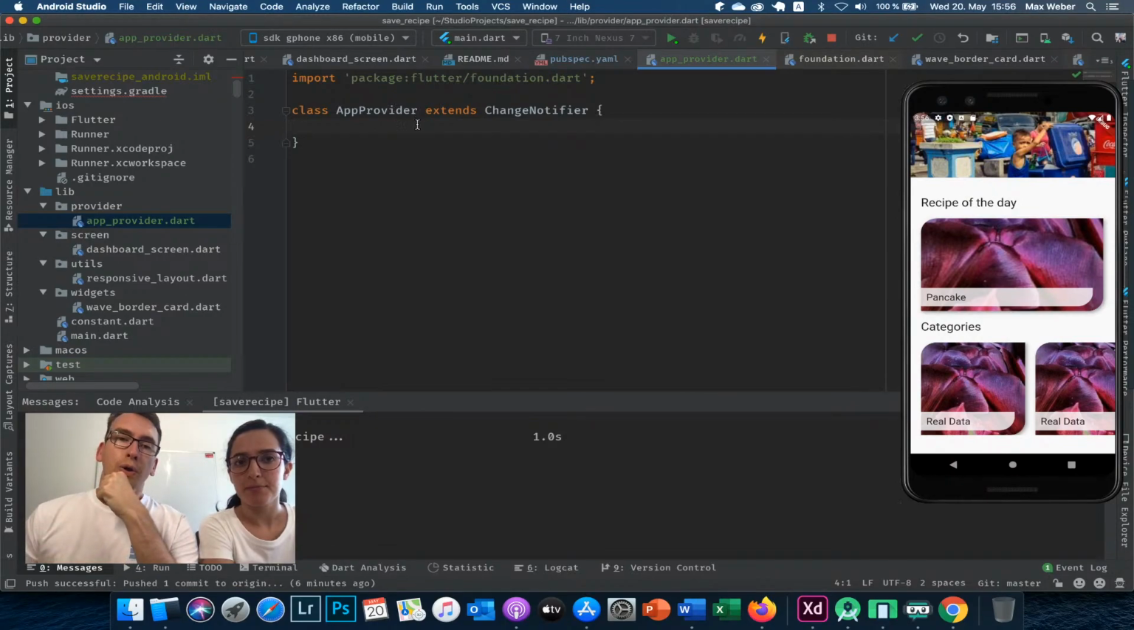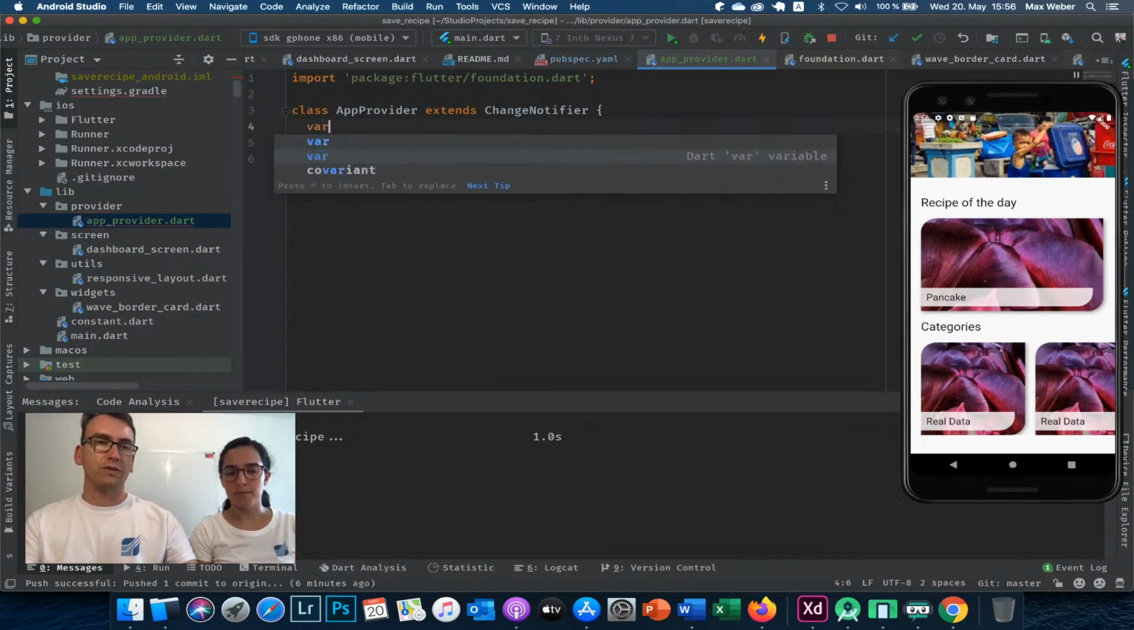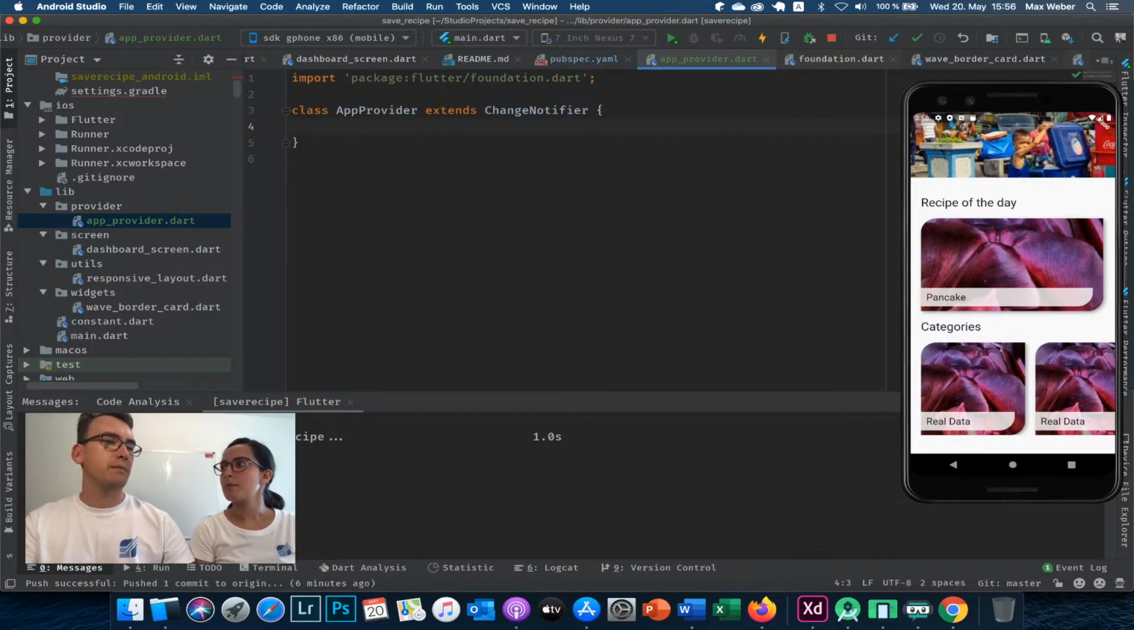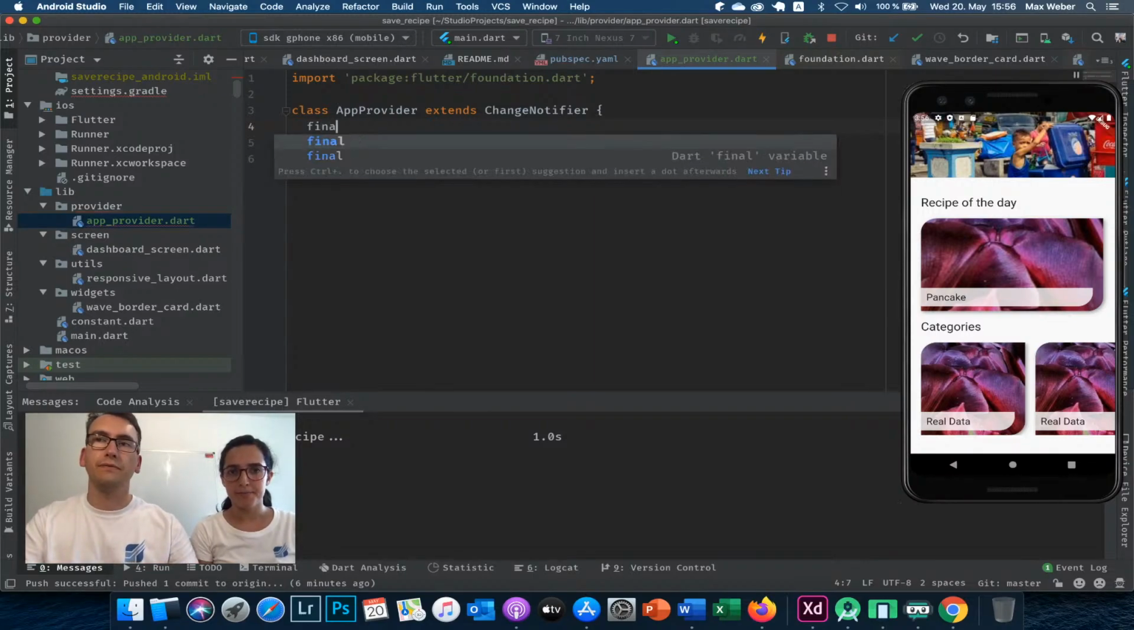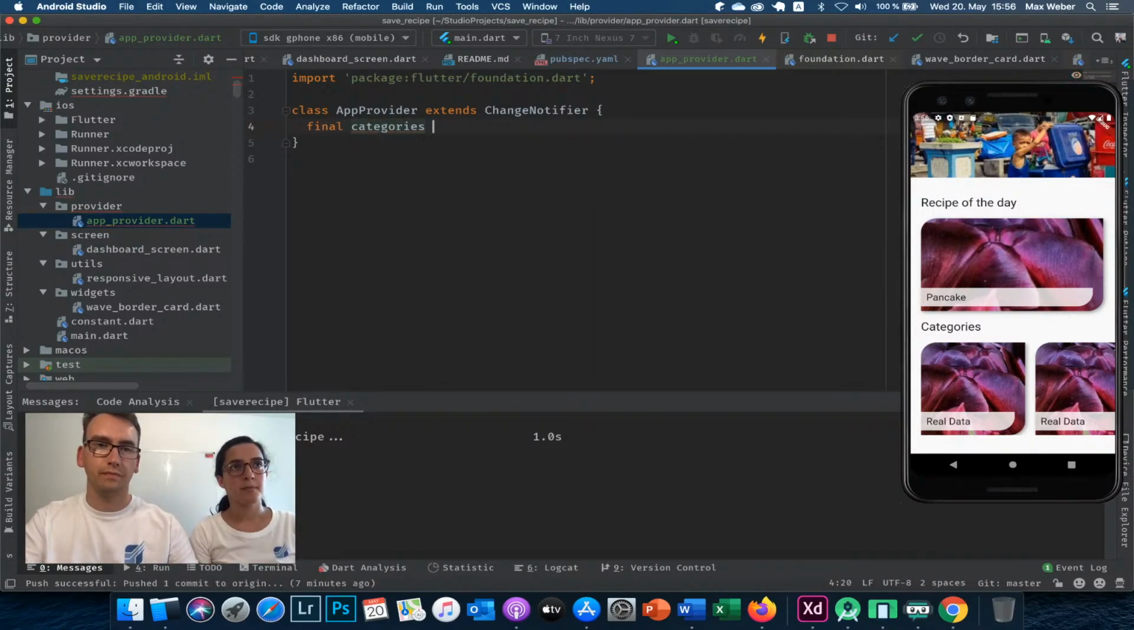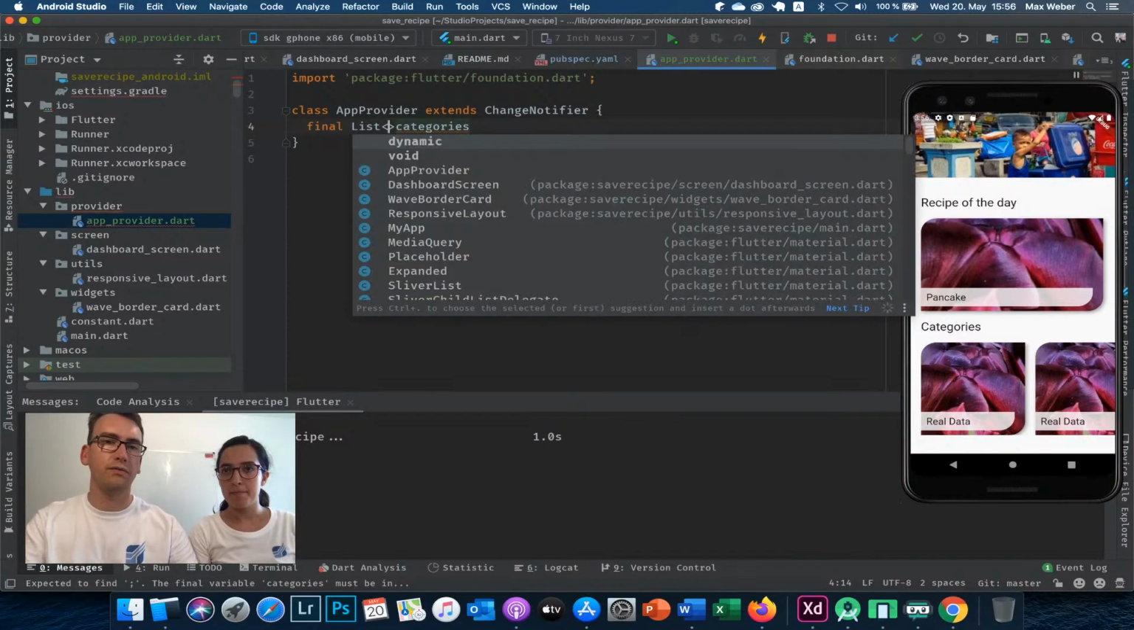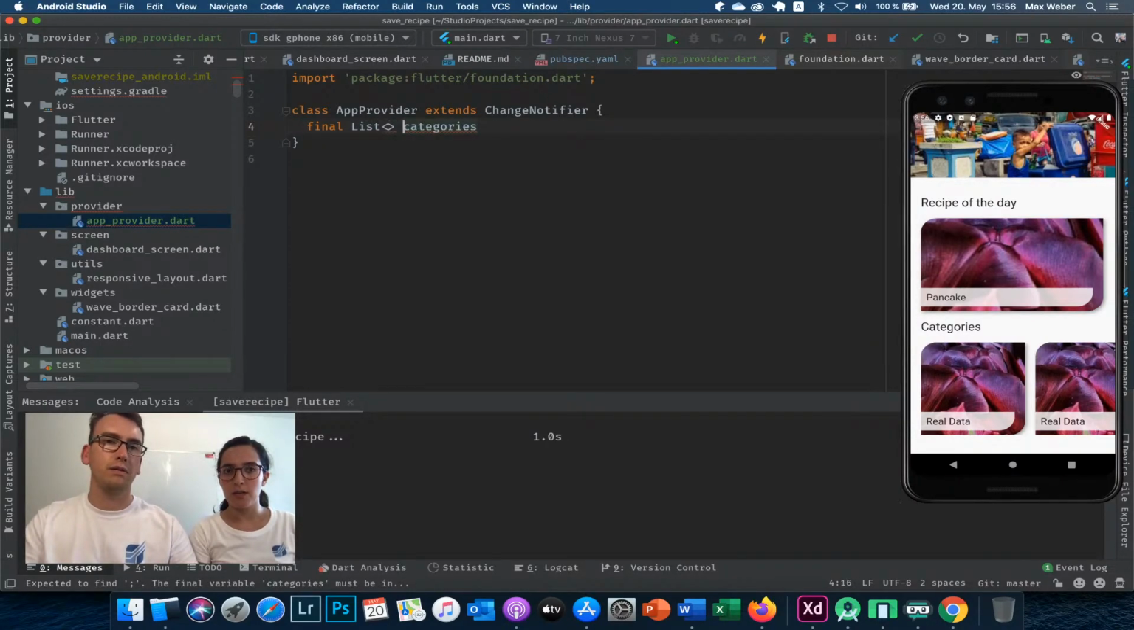Perfect. Good. Now we don't want to have that hard-coded stuff anymore. So we create inside of our provider a variable that contains our list of categories. So final categories, which is a list of strings for now. Just to keep it simple.